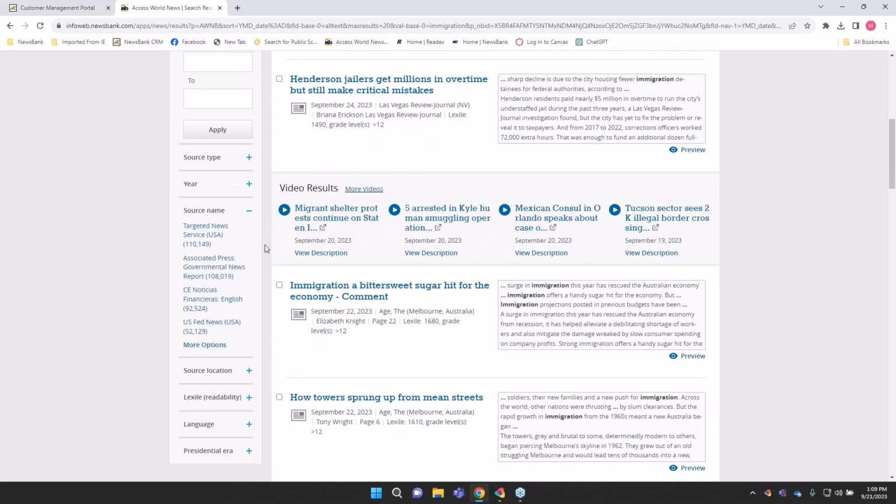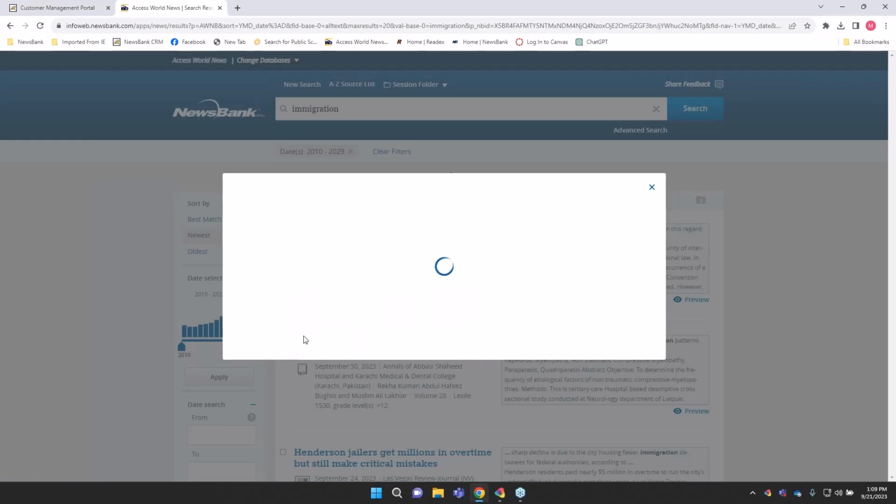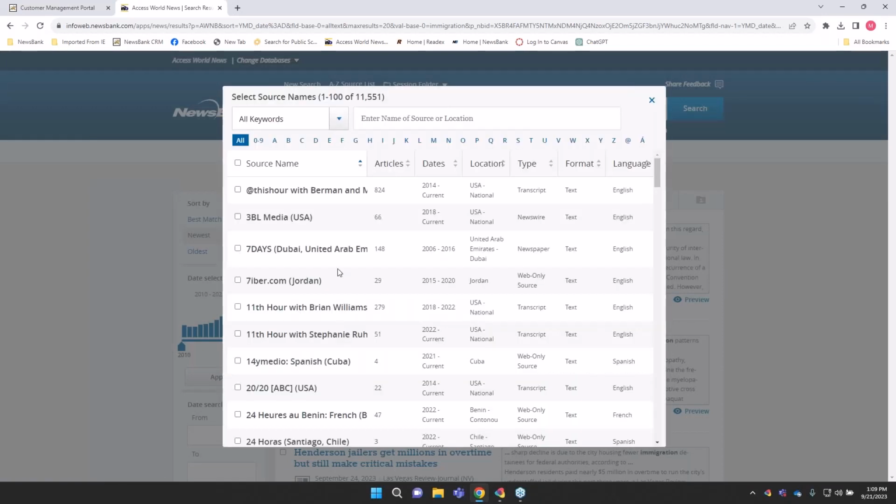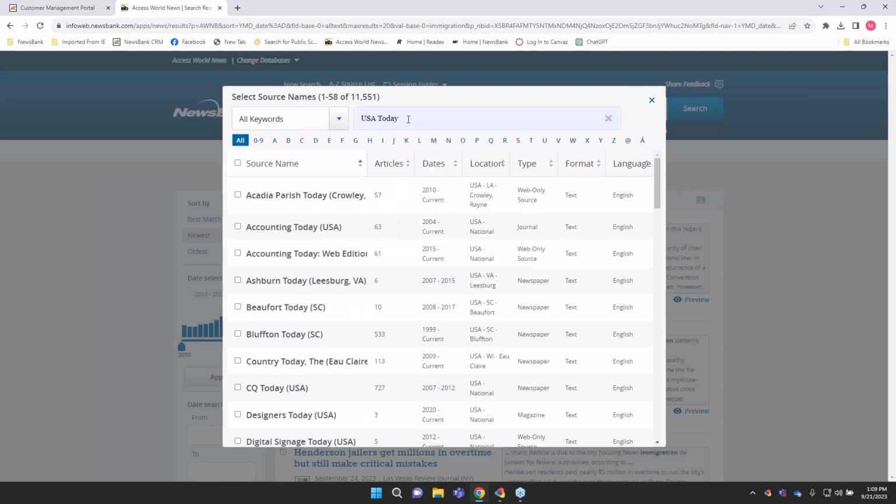We've got a filter for source name. So if there is a specific title you're looking for, you can click More Options, and that'll open up, and you can see here I've got 11,551 different sources to choose from. Maybe I want to hone in on the USA Today.